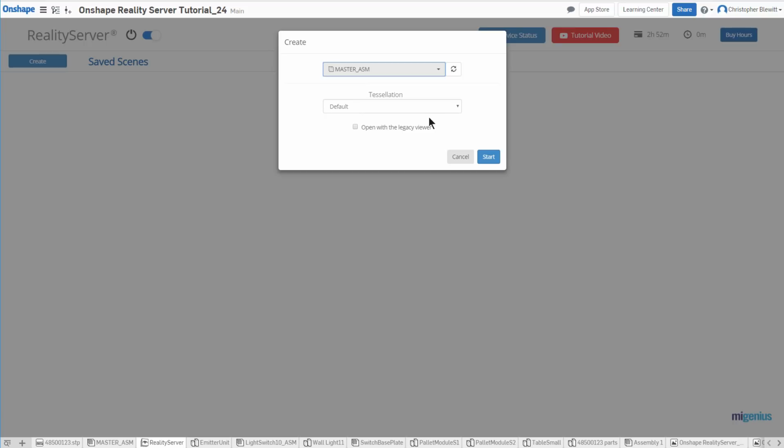Next, you can customize the tessellation settings, if needed. This will control how smooth the mesh will be in RealityServer. For most cases, the default settings are all you'll need, but there are also presets for coarse, medium, and fine tessellation, though if you really want to control the model mesh in detail, you can specify these in the custom settings. Once done, press the Start button to begin the conversion. The button will change to show you the stage of the process that you're in.